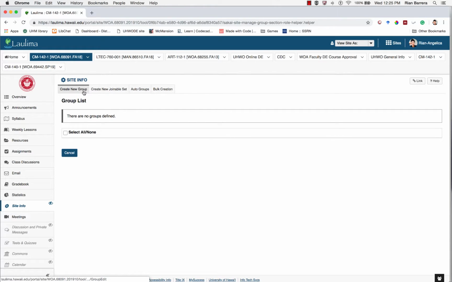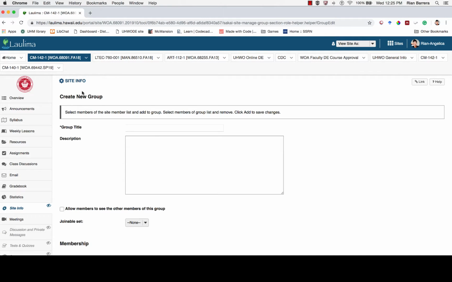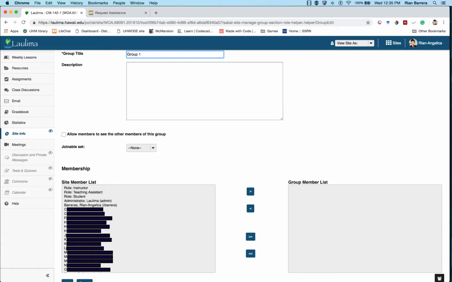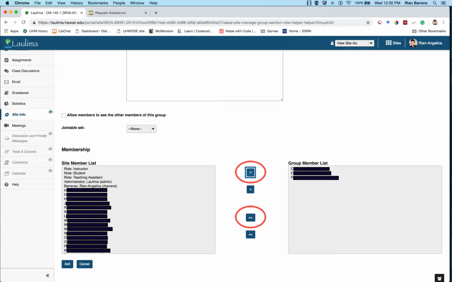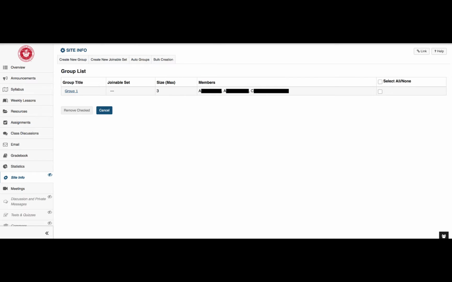There are a few different ways to create groups. We'll start by clicking on the Create New Groups tab. With this setting, you can manually create each group and move individuals into each group. The first step is to add a group title. You can add a description if you'd like to. And now individually select each of the students. You can move students individually, or you can make multiple selections and click on the arrow button to move them to the group member list. Once you are satisfied with your choice, you can click on Add, and your group will be created.